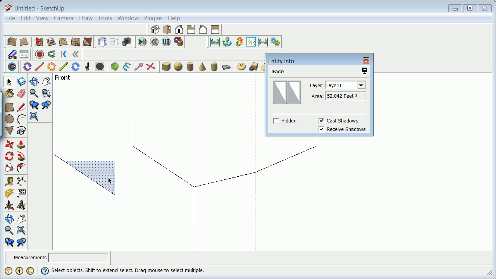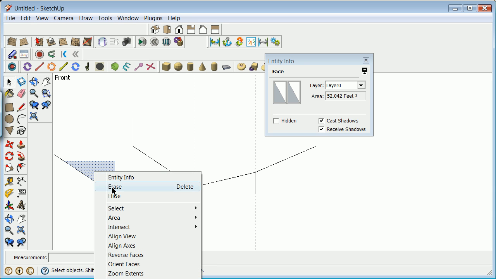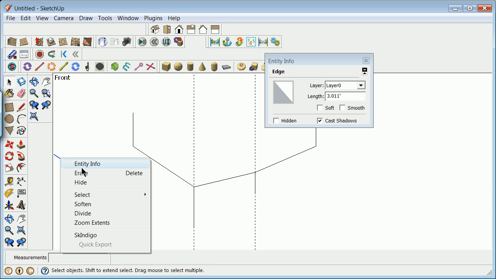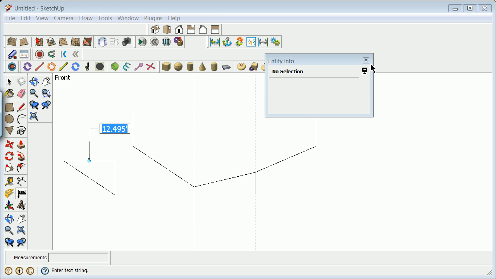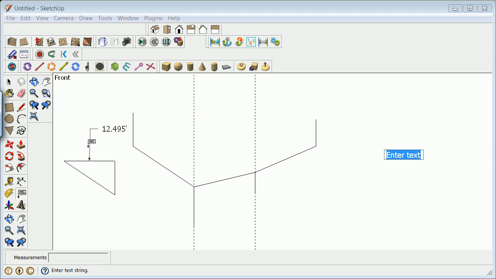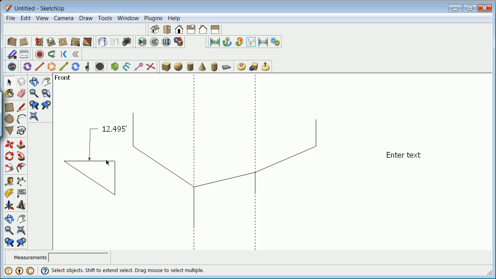I go ahead and erase out the middle, and if I label this right here, it should give me the length as 12.5, which is what we remember is our horizontal component. So what we have now is that 12.5 here. I'm going to move that over, hitting the control key to copy. There's my two components there.